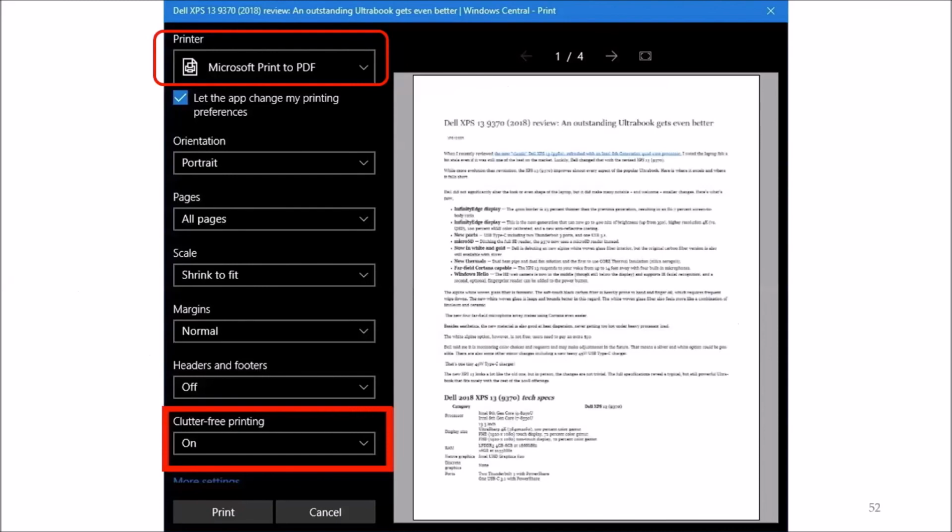So, in this example, they're using a Dell printer, and it comes up with the printer, and they go to Microsoft Print to PDF, and you go down and select clutter-free printing. You turn it on, and then you hit print, and you get clutter-free printing out of your printer, controlled by the computer.